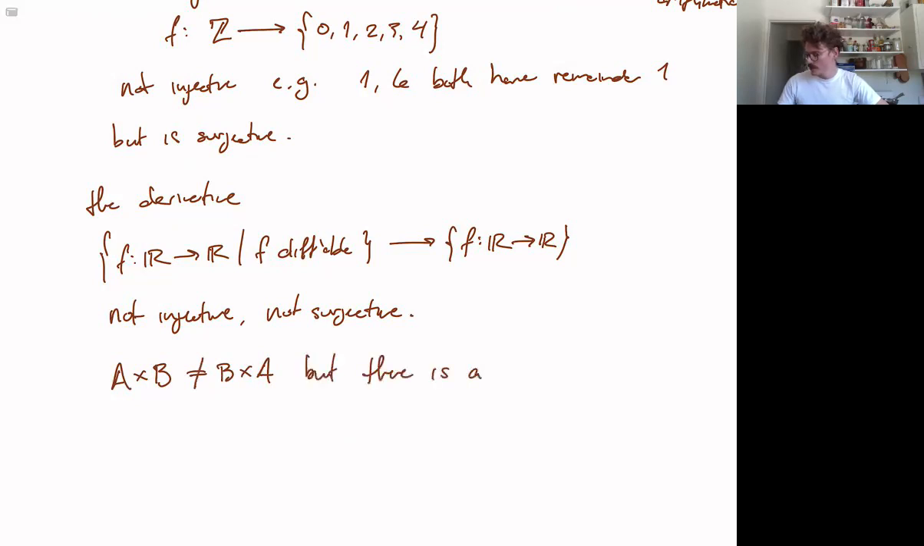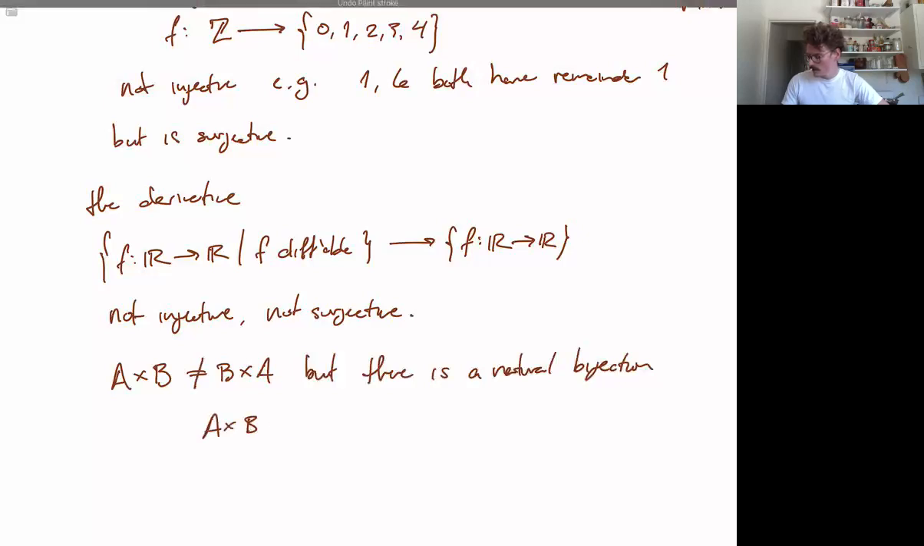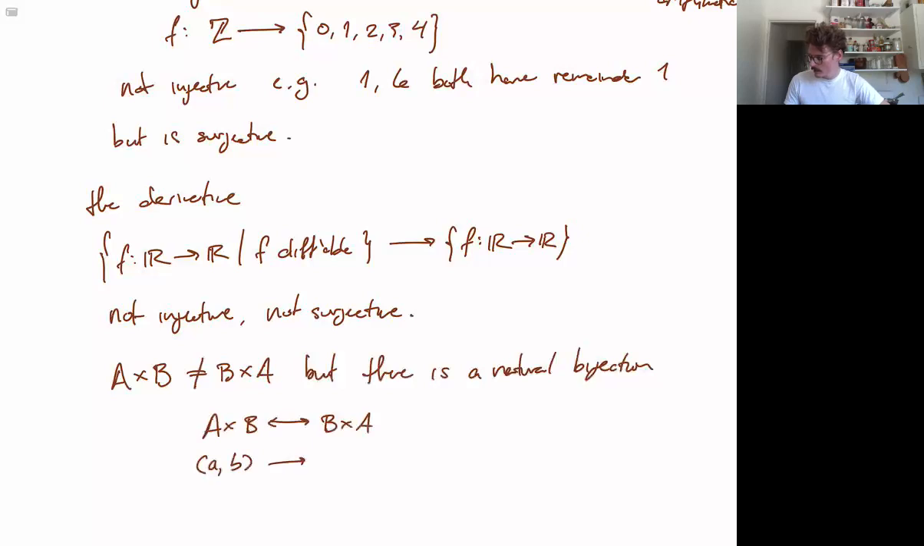there is a natural bijection from A cross B, and let me write it like this, which, if you have a pair little a comma little b, gets matched up with little b comma little a. So technically speaking, these are not the same set, but there's a natural bijection that you can use to treat them the same way if you want to.